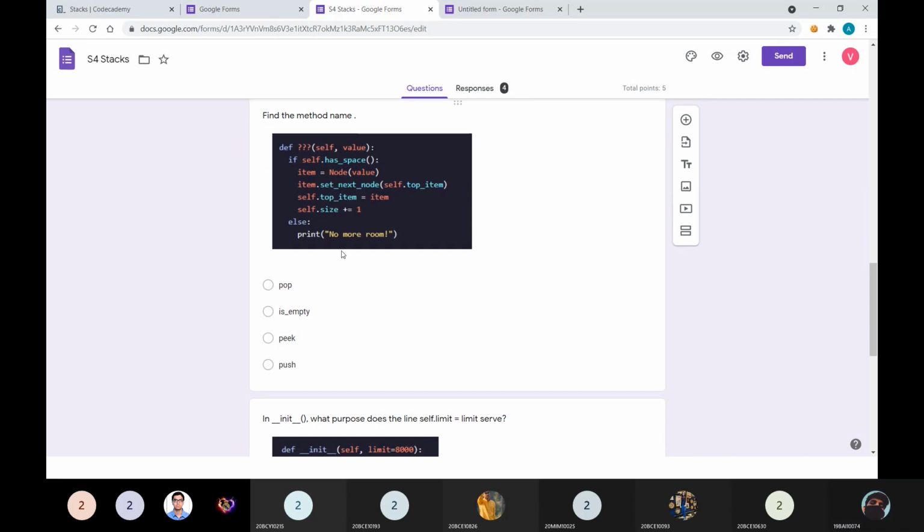Now, find the method name. We had just three methods. Peek wasn't this long. Pop and push were there. In push, we incremented the size, and in pop, we decremented the size. So here we incremented the size, so it's definitely push.